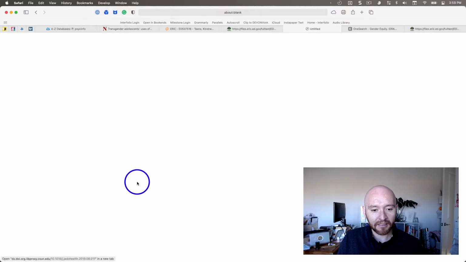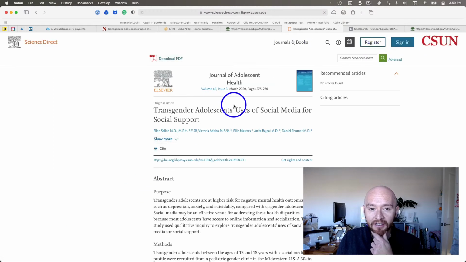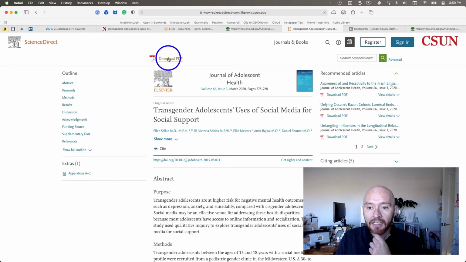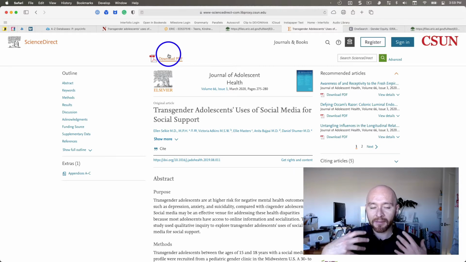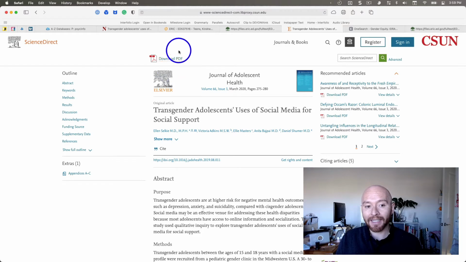Let's see what happens when I click on the DOI. The DOI is a digital object identifier. There you go. It's a direct digital link to the article you're looking for. And because I went through the CSUN library, this journal identified me as a CSUN student or user and knows that CSUN has access to their journal, so it automatically gave me access to download the PDF. You can see that here.